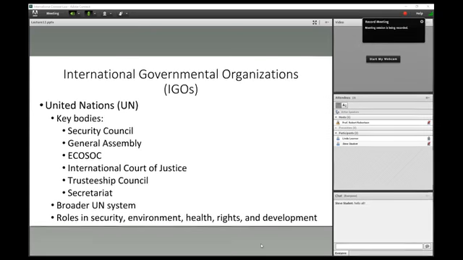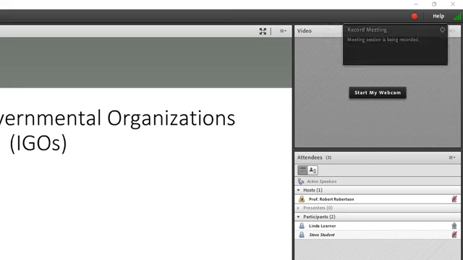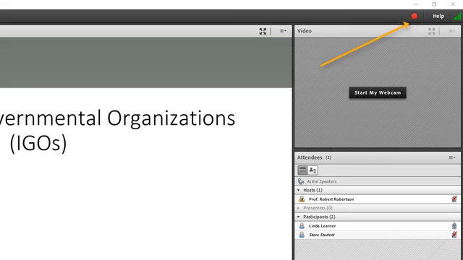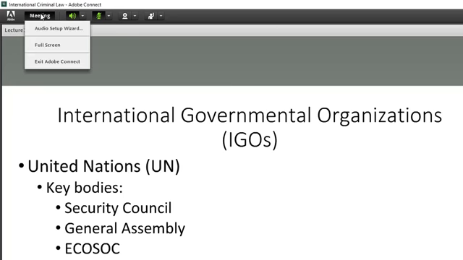Finally, note the host can record the meeting. You'll see this notice for a few seconds after the recording has been started, and this red dot will remain on to remind you that the meeting is being recorded. To leave the meeting, select Exit Adobe Connect from the Meeting menu.